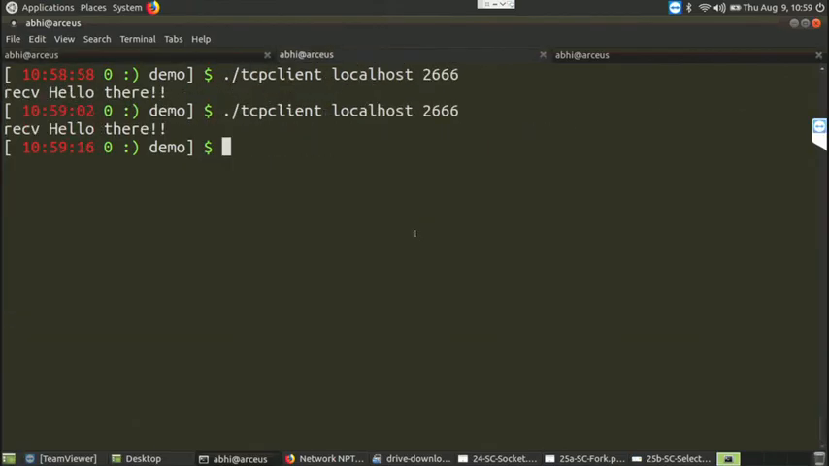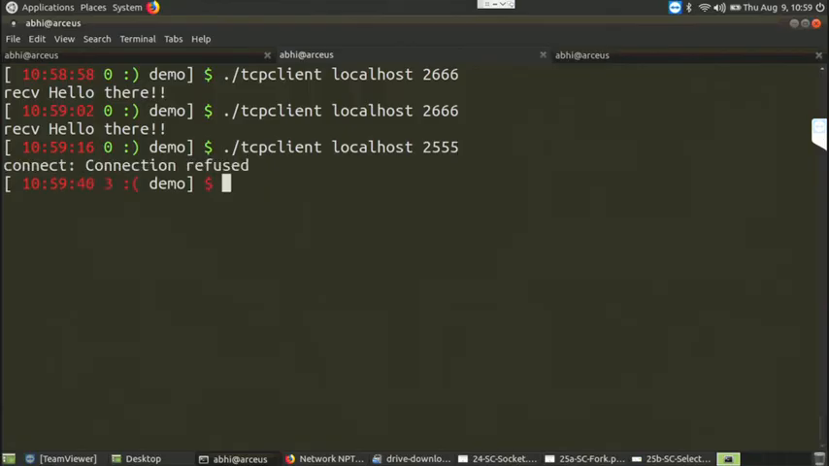One thing I wanted to show is what happens if you try to connect to a port where the server is not running. The server is now running at port 2666. If you try to connect to another port, you will get a connection refused message from the connect call, because no server is currently running at port 2555. So, this is all about our discussion on the TCP server.